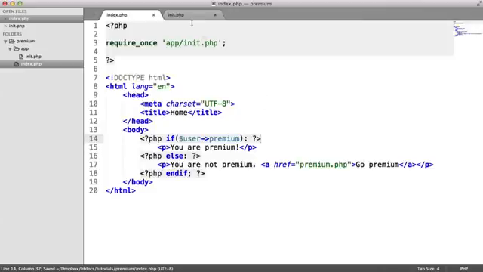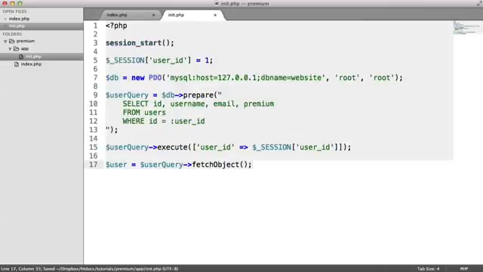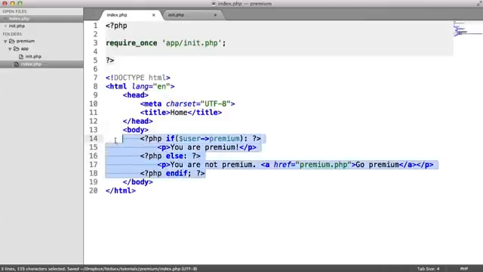So we now have got the very basics of allowing or disallowing users, or checking if a user is premium or not. The next thing that we're going to do is look at actually creating this premium.php page that we're linking through to, and we're going to include the Stripe Pay button.